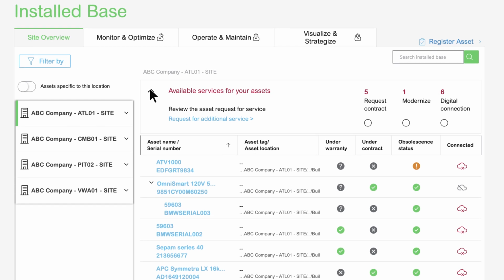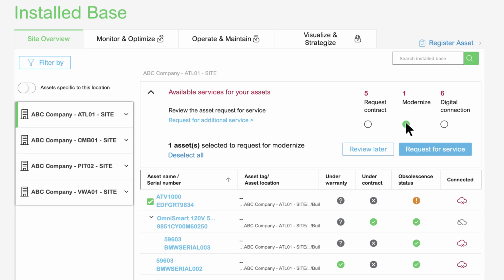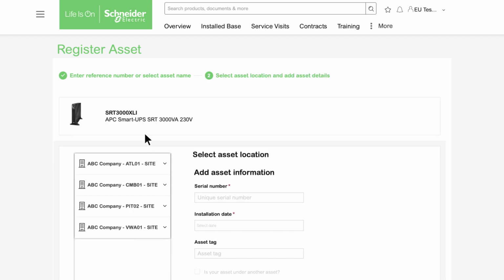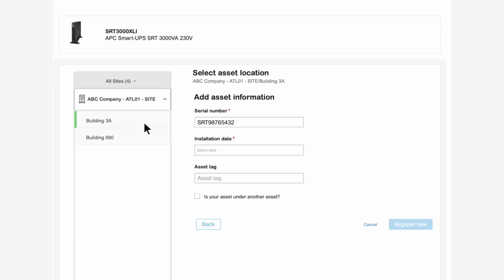Here we can make service recommendations based on the state of your assets, and you can directly ask for contract extension, modernization, or digital connection. The Installed Base module also lets you register your assets by reference of a product catalog. Choose the right place of installation, indicate the date of installation for the lifecycle updates, and edit the name tag of assets for easy ID.